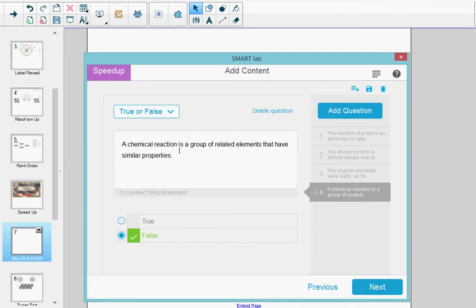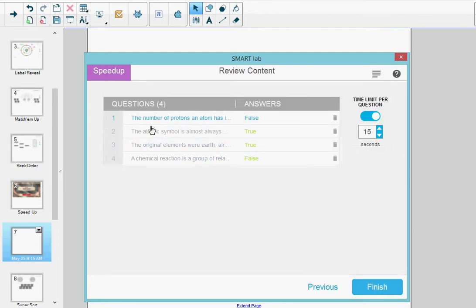When I'm done, at the bottom, I click Next. I can review my questions and answers. If I have to change anything, I double-click to open up that question and make any changes that I need. At the right, I can select a time limit per question. I'm going to leave this at 15 seconds. When I'm done, at the bottom, I click Finish.